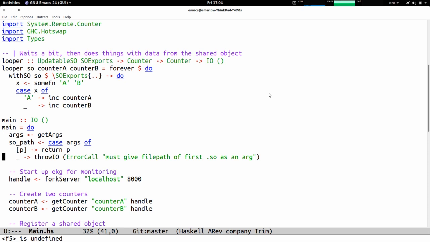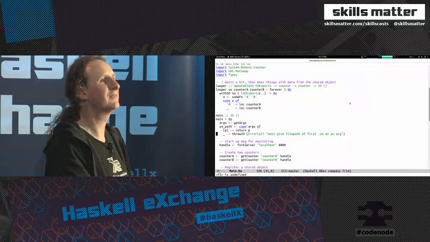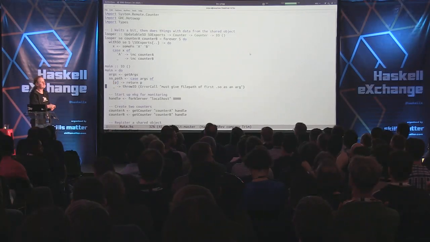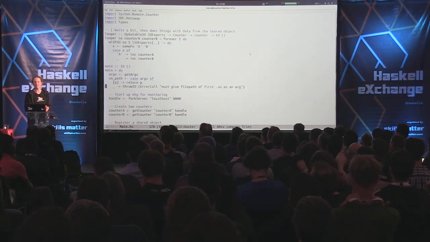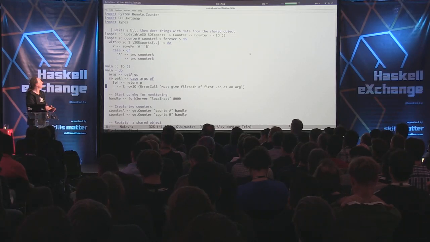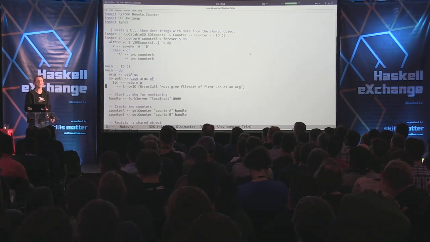Yes? That's the interface that doesn't change. Yes, that's right. The question was, SO exports is the interface that doesn't change, and the answer is yes.